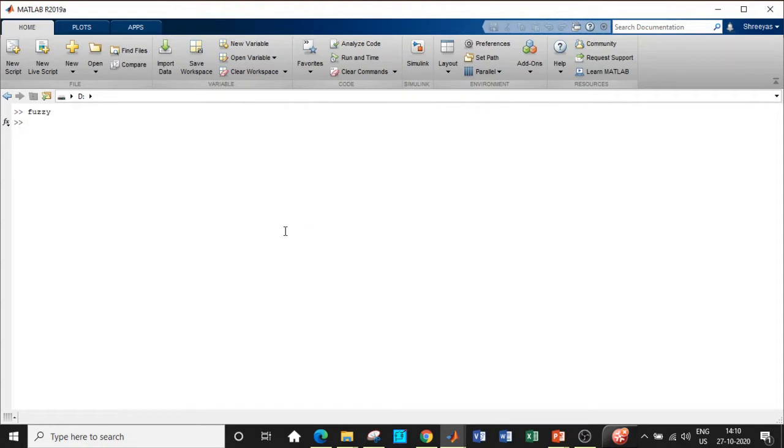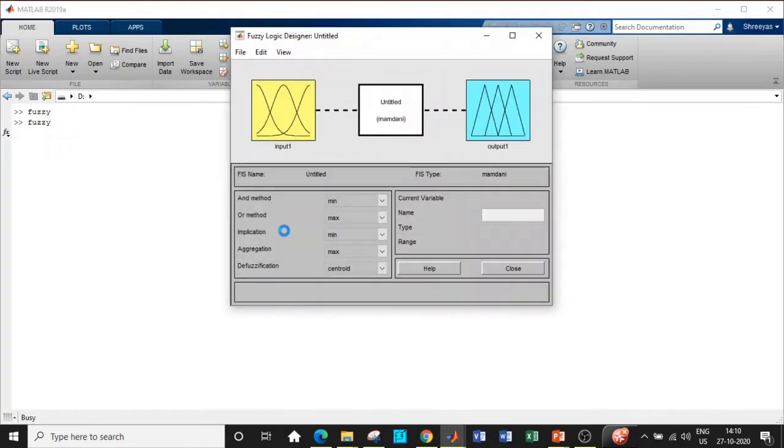So at the first place, before getting into the Simulink window, let us type fuzzy and click on enter. So you will have to wait for some time. You get a pop-up like this, which is called the fuzzy logic designer. Over here, you have to design the fuzzy logic controller. That is the most important aspect. Once you design the fuzzy logic controller, the remaining things are pretty much straightforward. You will be able to do it.